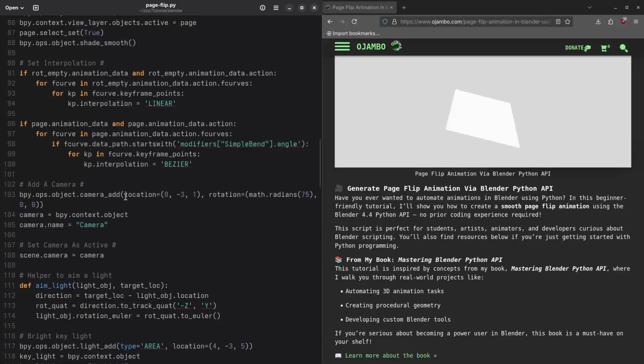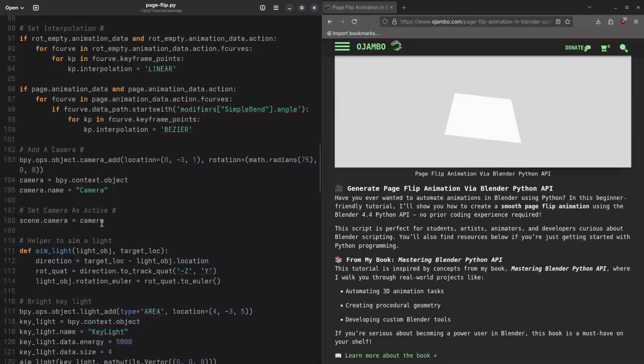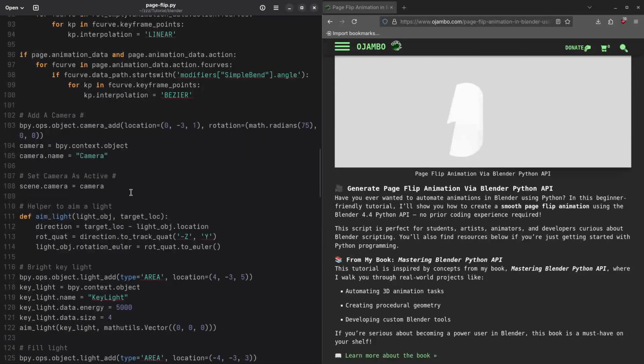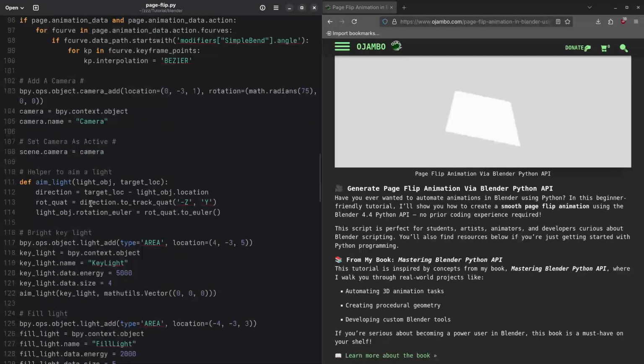After that, now that's fine, but obviously we want to render out. So to render out, we need a camera. So I set the camera here, and you see I set it to 75 degrees, and then we called it camera. Okay, and then the scene camera is set to the camera. Simple enough.